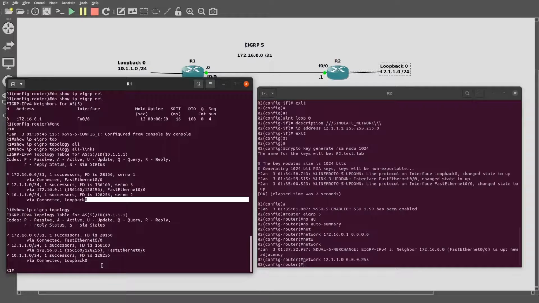In a small network like this, it doesn't really matter. But in a large network, we want to be able to see everything in our topology, and we mean everything. So don't forget this keyword to see even non-successor routes.